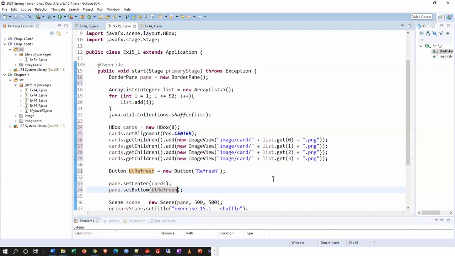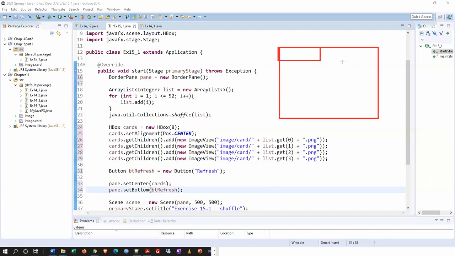So if you remember that little diagram that I was making. In fact, maybe it's not a bad idea to kind of refresh that a little bit. So the shape is this, right? Top, there's the center, and then the bottom, and then there's a left here and a right there. And so I'm putting the cards with the horizontal box here, and then I'm putting the button here.